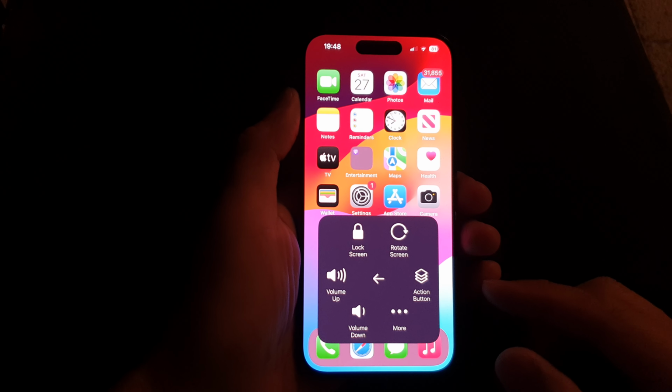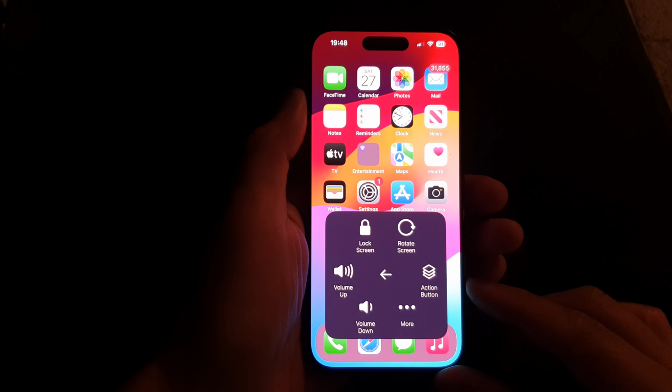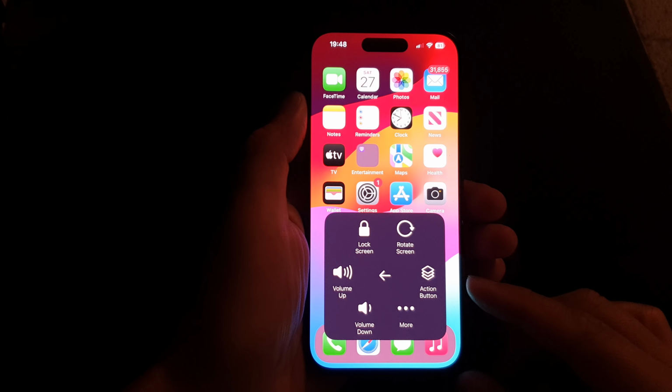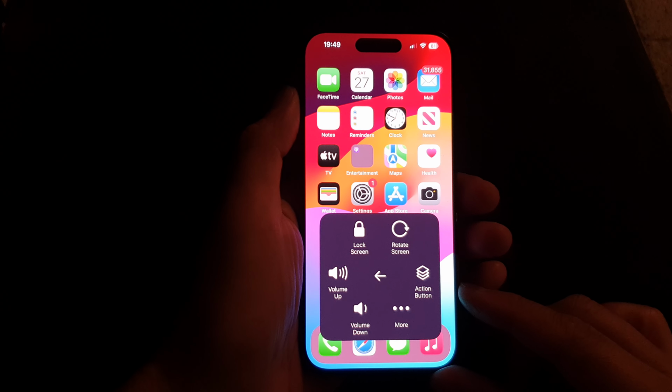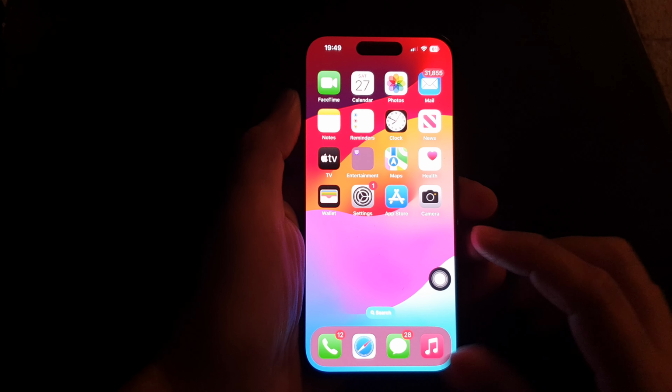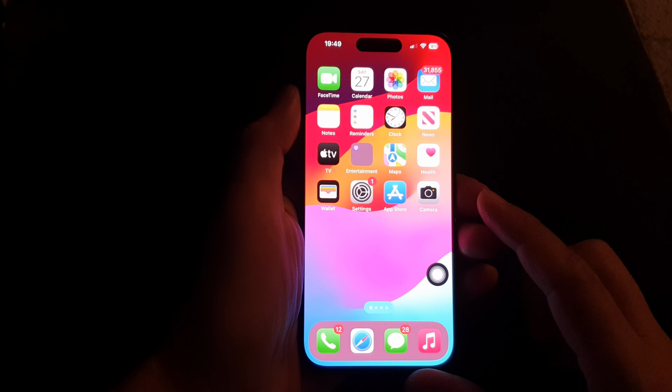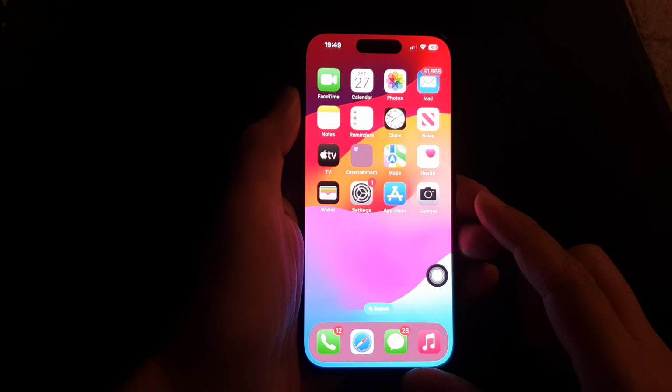Hey guys, in this video we're going to take a look at how you can virtual press the on-screen action button on the iPhone 15 series. First, let's go back to your home screen by swiping up at the bottom of the screen.